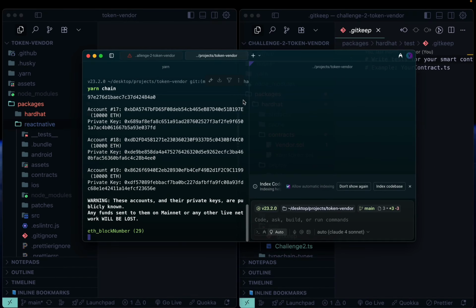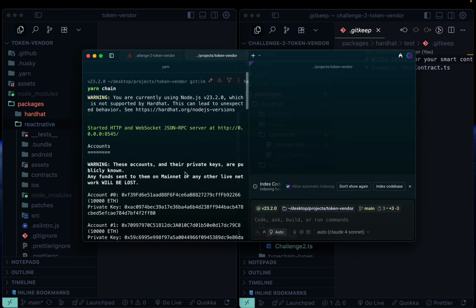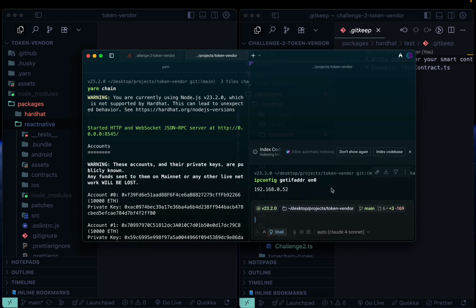But now here's the tricky thing. Your iOS simulator cannot actually access localhost, which is why the local chain is hosted on your local IP address, which means that you must be connected to your Wi-Fi to be able to run your local chain and to interact with it from your iOS app. Now, to determine your local IP address, you run ipconfig, you basically run this command. Hit enter, and this is your local IP.